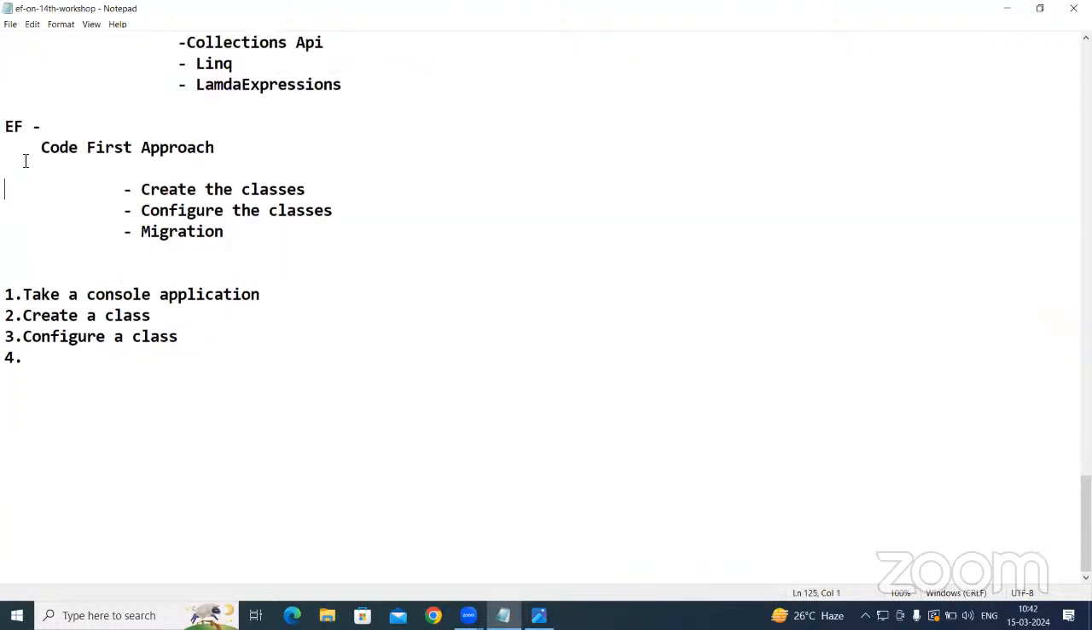Now, coming to the example in EF. Our example is related to the code first approach. In that, the first step is to create a class. Because in this example, we need to prove this without touching the database, means without using SQL. You need to perform everything by using C#. So create a class, next configure the class, and after that create a table by using that configured class. That is called migration. Now the first step is to take a console application, create the class and configure the class. How to do that?